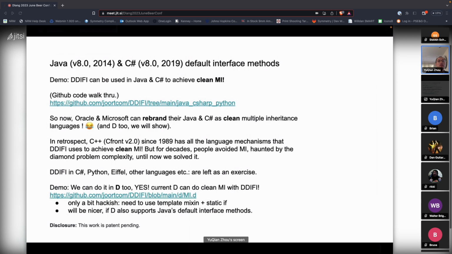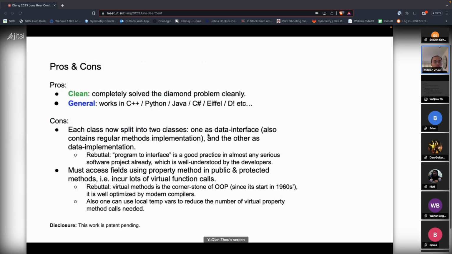Yeah, so we showed our demo in Java. So at this point, I think both Oracle and Microsoft can rebrand their Java and C# as clean multiple inheritance languages. I mean, maybe they still didn't realize it.